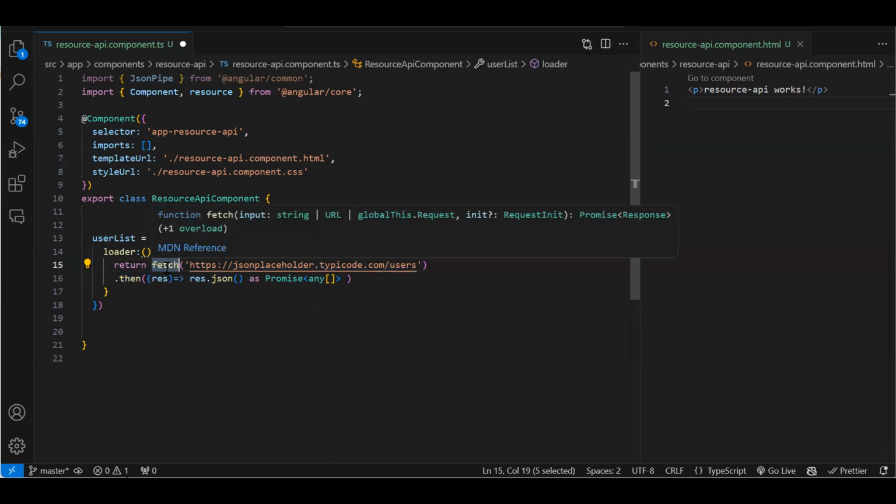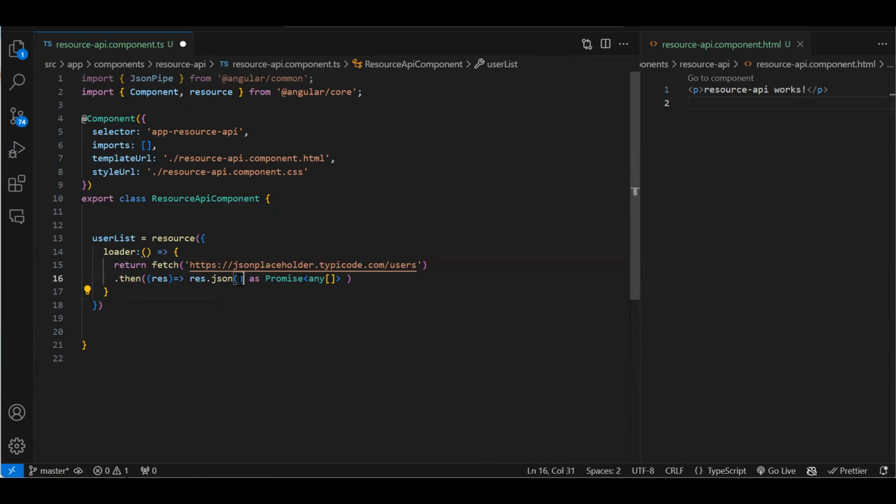This is from JavaScript. It's not an Angular thing. If you have learned JavaScript, you might be aware of the fetch API. In JavaScript, this is how we make the API call by using fetch. Whatever response we get, we convert it into JSON, and we are converting the data as a promise object. So this is your API call.